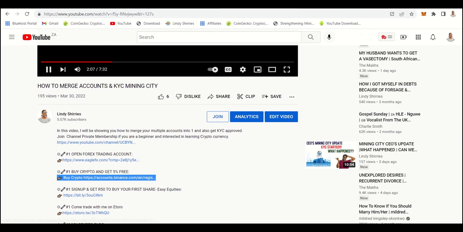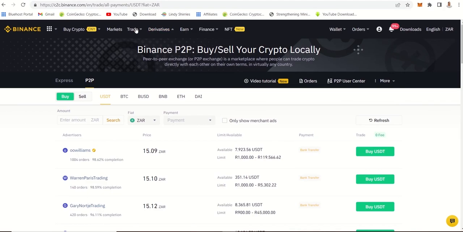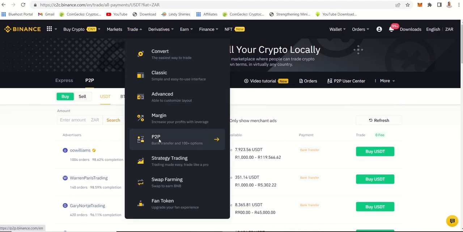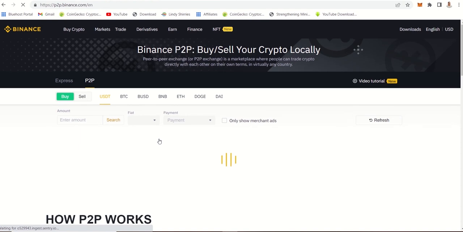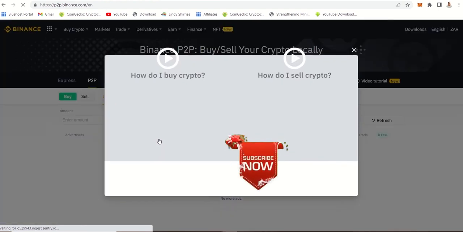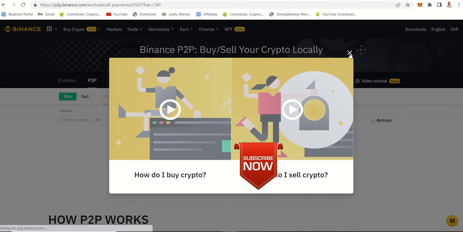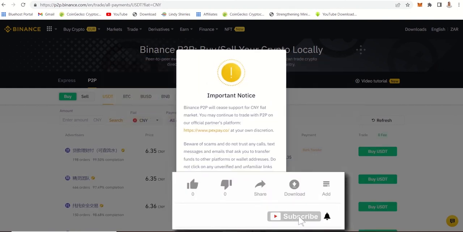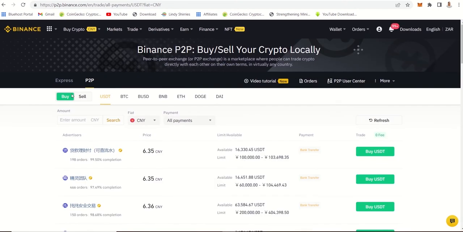Once you've logged in, you go to the top where there's Trade and click P2P. Under P2P a new screen will open, and there will be this video. If you want to learn more, you can go and watch the video, but if you do not want to, you can just cancel it. It will take you to the screen, and in this screen you will actually see this.